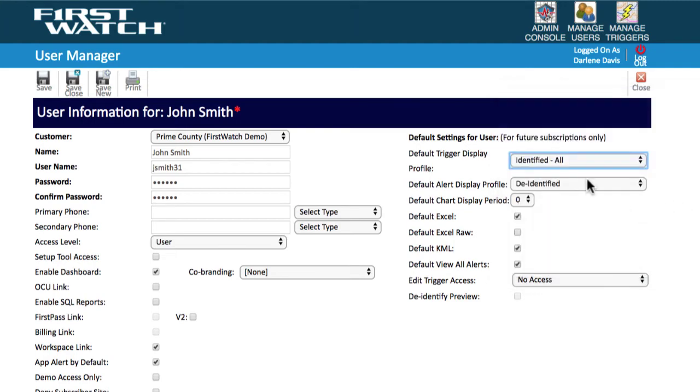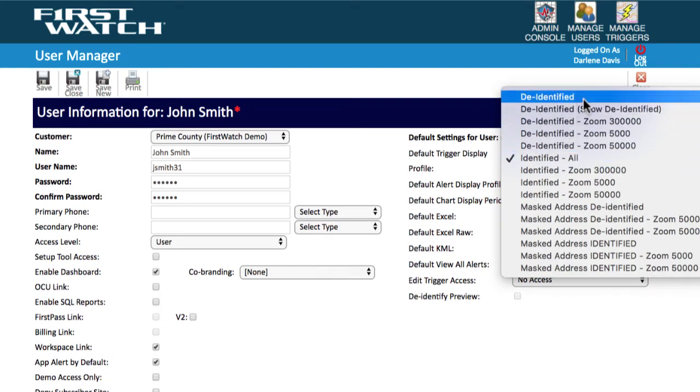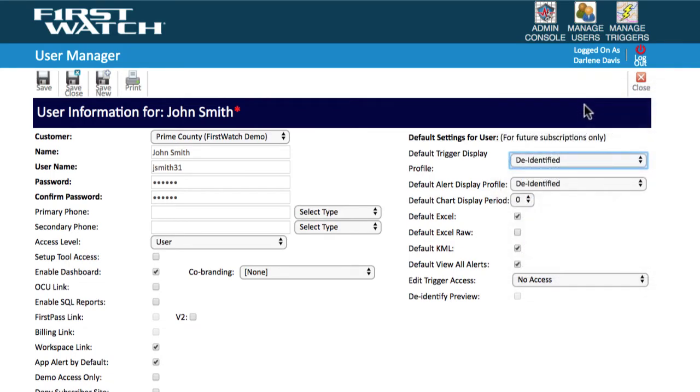Default alert display period, so that is if that user has access to alerts. Same sort of concept. When they receive an alert via email, or via text message, or via FirstWatch app, will they be able to see identified information, which shows all the HIPAA related information, or will it be de-identified, which hides or masks all of the HIPAA related information?